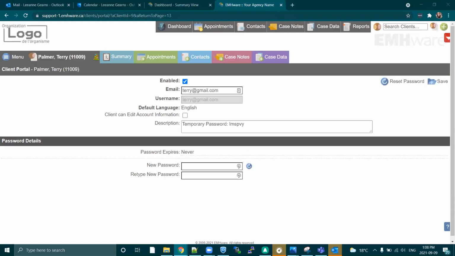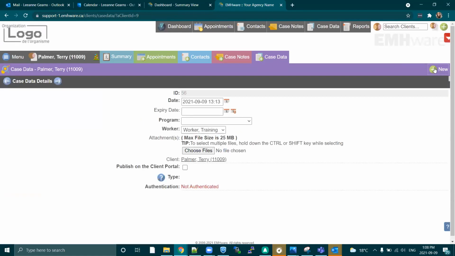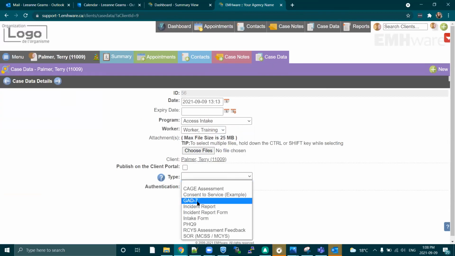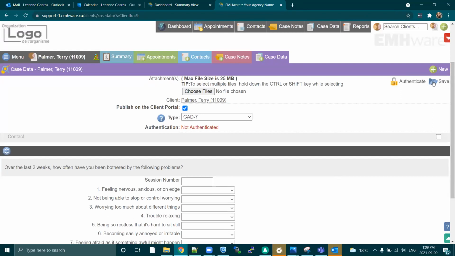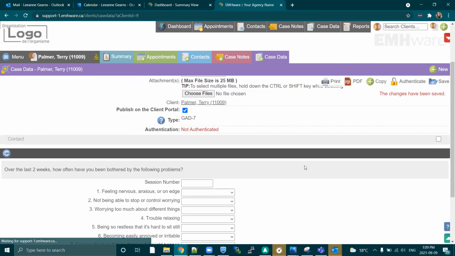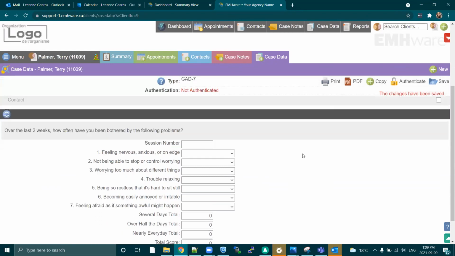I'm going to move this over to the side here for a second and come back to the worker side of EMHware. In here, I'm going to demonstrate how you can use a case data within the portal. So I'm going to go ahead and create a new case data here. We'll pick, say, GAD7. And then you'll notice right above the type for the form, there is the option to publish on the client portal. If you go ahead and check this off and then save the document, that form will now go to the client's portal. I'm not going to fill anything out in here. I want my clients to fill all of this information out.